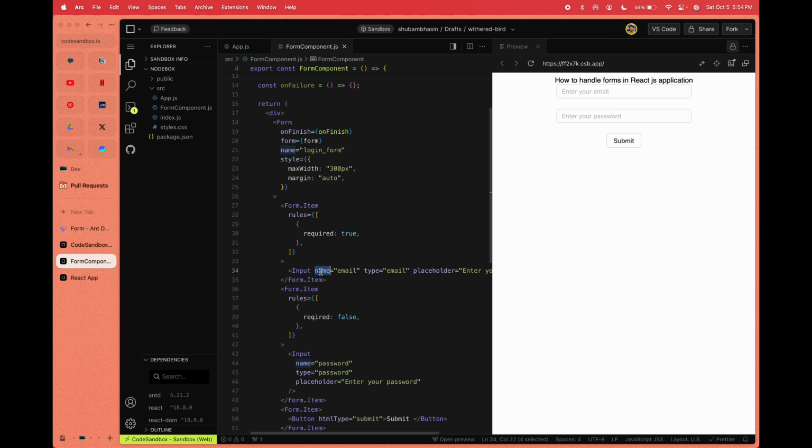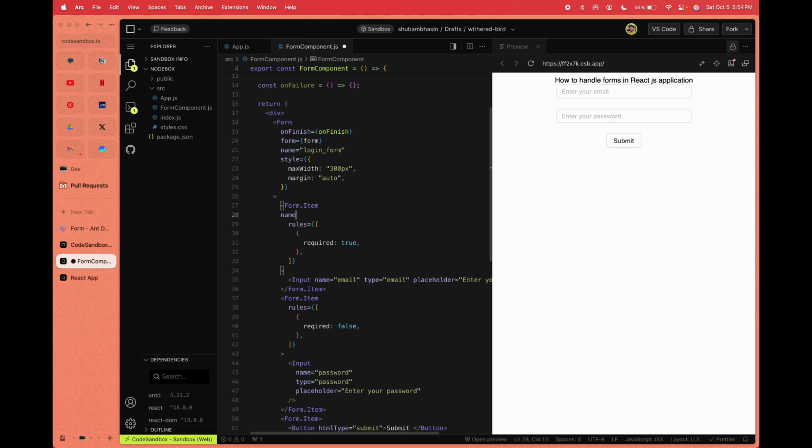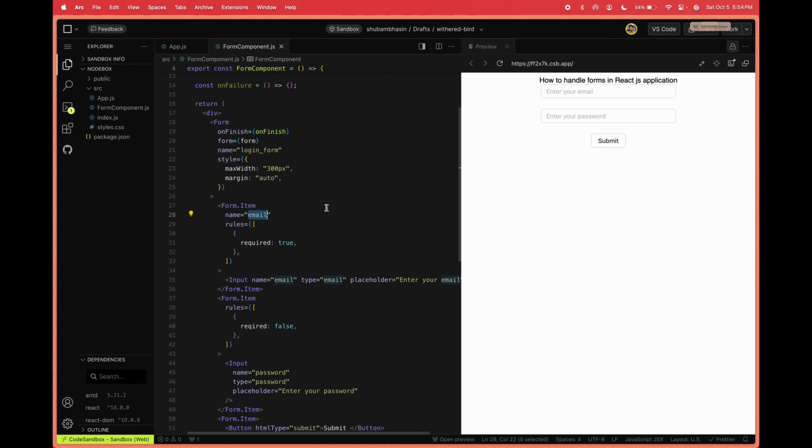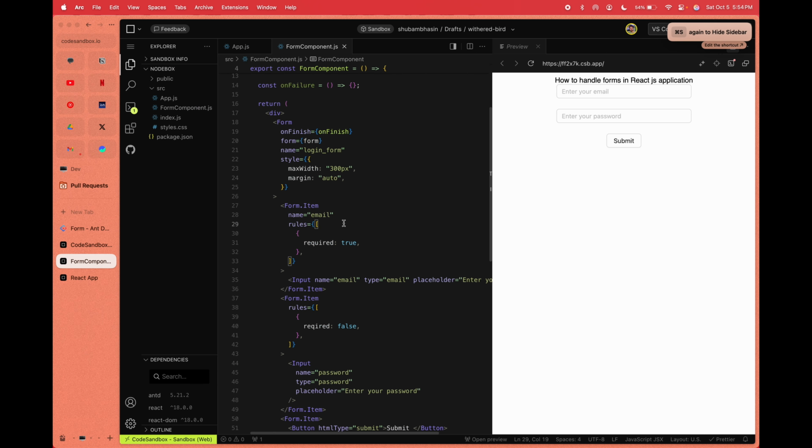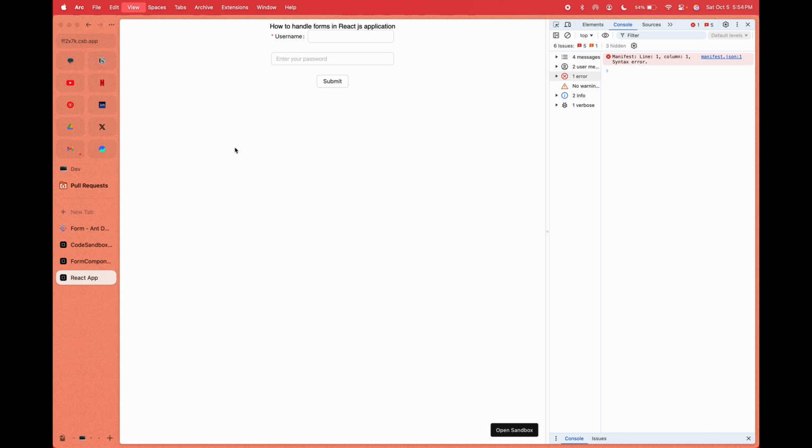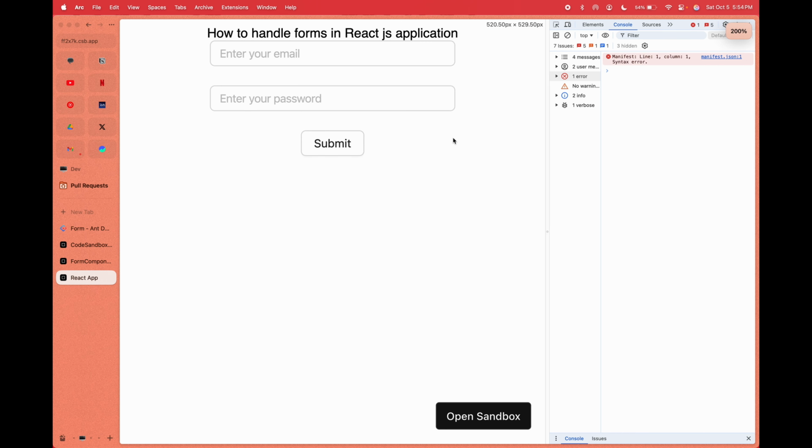So name is here. We have to similarly put name equal to email again, because we have to tell the form which one is this part. So now if you can see, it says email is required, and it will not let you submit. So if we go to the other page that we opened in the other tab, I'll just zoom in a little bit. If you hit enter, right now it says email is required.